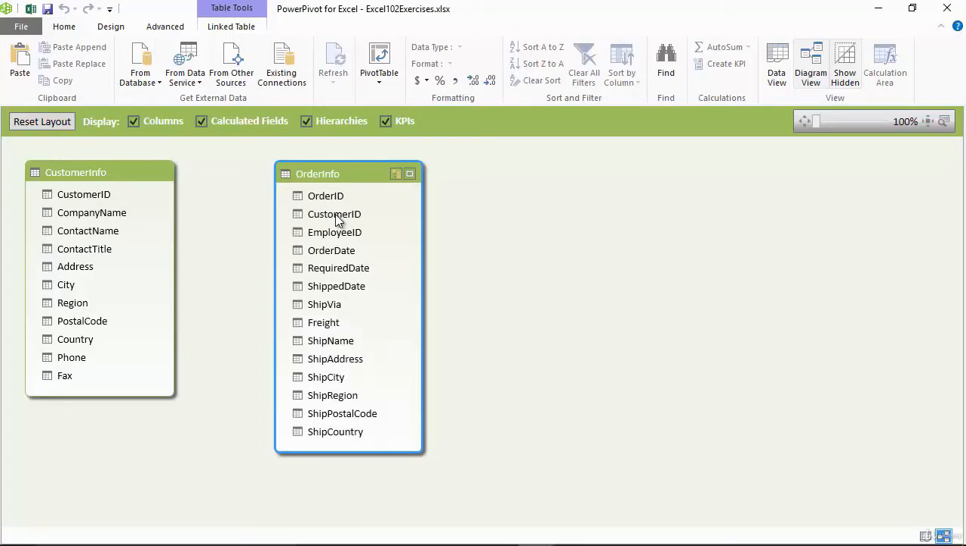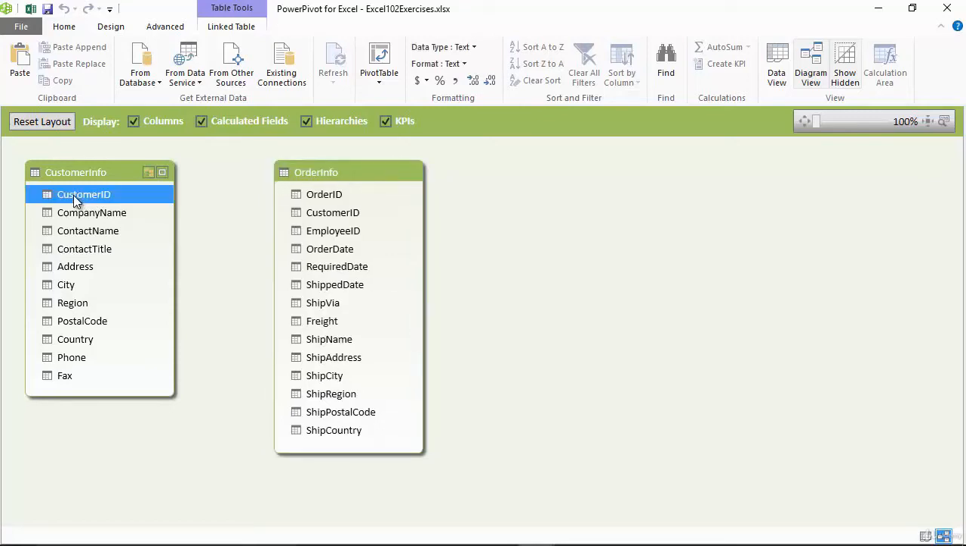So now I'm going to create the relationship. All I'm going to do is grab customer ID, left click from one table and drag it to customer ID in the other table. And I'll let go. Give it just a moment, and I have now created a relationship between these two tables. It's as simple as that. I've added the data sets to the data model through PowerPivot. I've got two different data sets in there, customer info, order info.